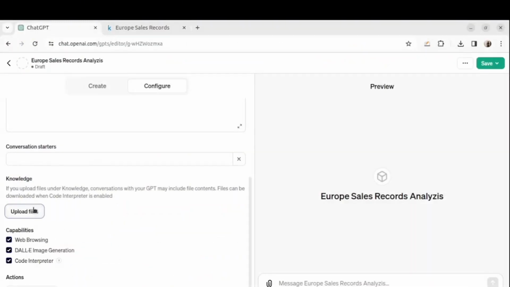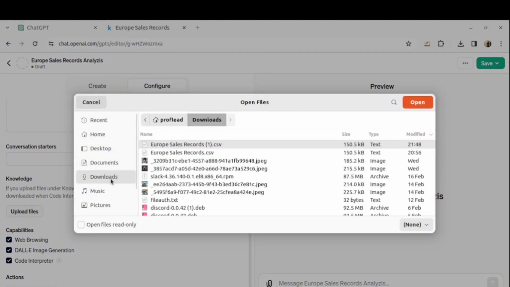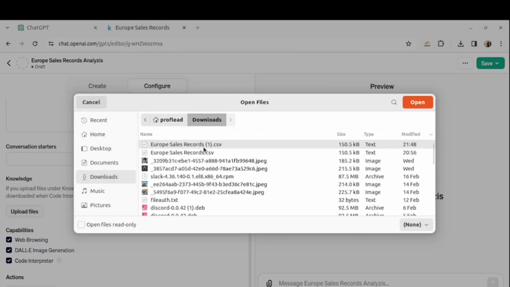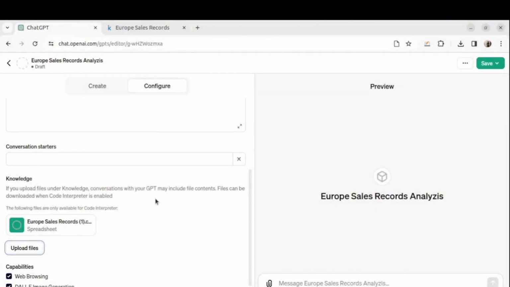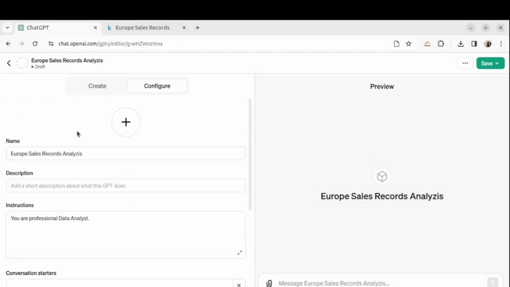Next, we will try to upload our dataset inside ChatGPT. At the left-hand side, select Upload Files, and then select your file. It could be a CSV or PDF file. I'm choosing a CSV for now. Then click Open. After a few seconds, depending on the size of your file, it will be uploaded.